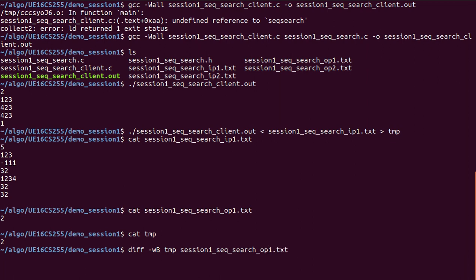The options minus w and capital B are basically to ignore white spaces and blank lines. So this doesn't say any difference. It's good news. That means there is no difference. We got exactly what is expected. Right. Let's run for the second input also.